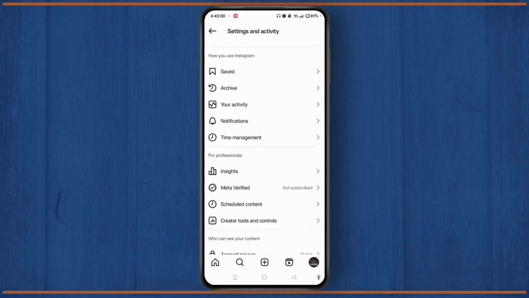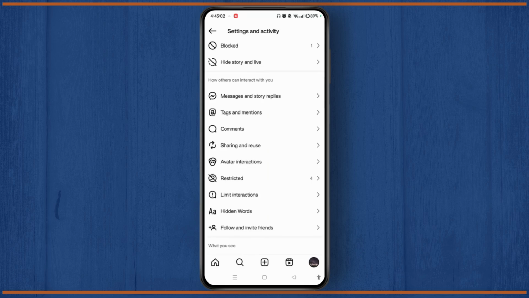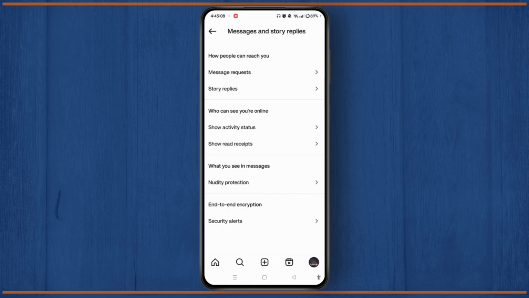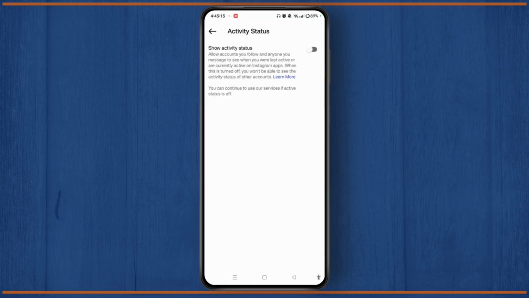Then you need to simply scroll down and look for messages and story replies under the how others can interact with you section. Select that. Now tap on show activity status and make sure you toggle on the button for show activity status. This allows the accounts you follow and anyone you message to see when you were last active or are currently active on the Instagram app.